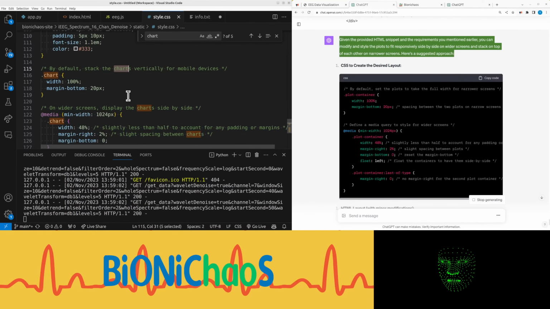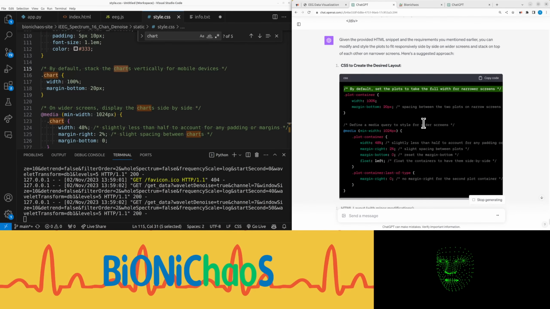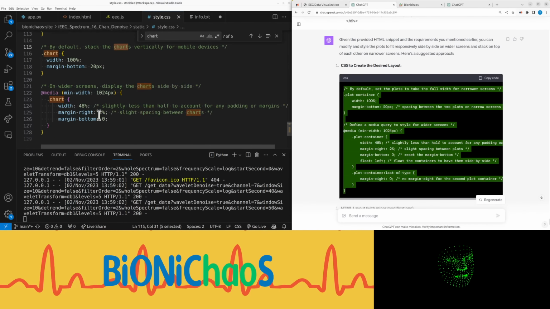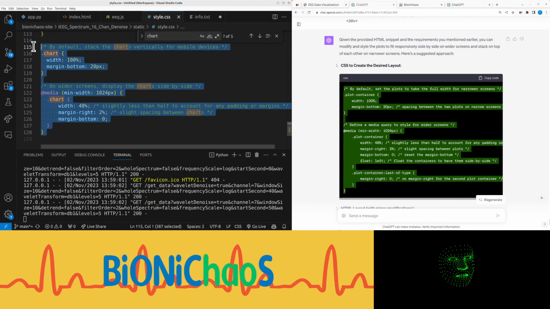Right, so instead of that, we're using plot container. By default, set the plots to take the full width for narrow screens. Define a media query to style for wider screens. Right. Pretty sure we're doing it instead of that. Okay.